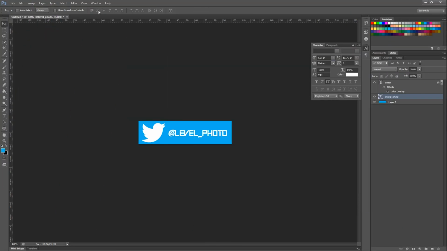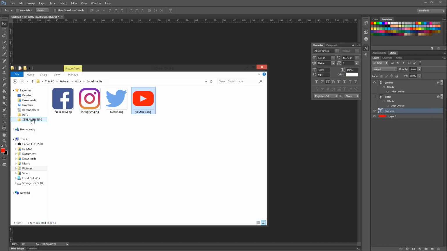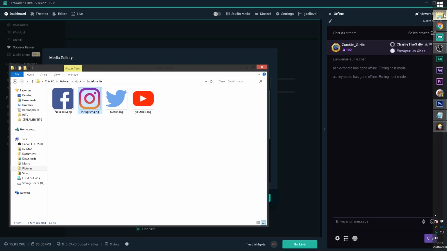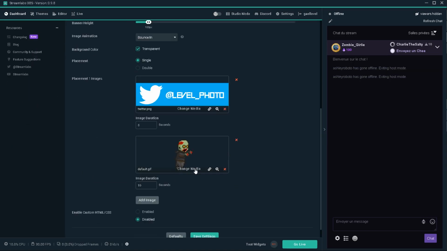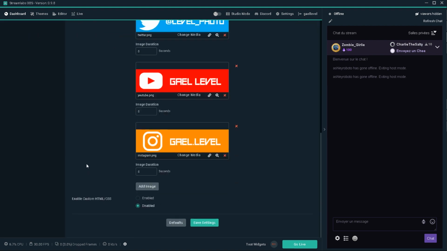Number 4, you can use the sponsor banner feature as a social media pop-up. Just create images for each social media and upload them to your Streamlabs account.